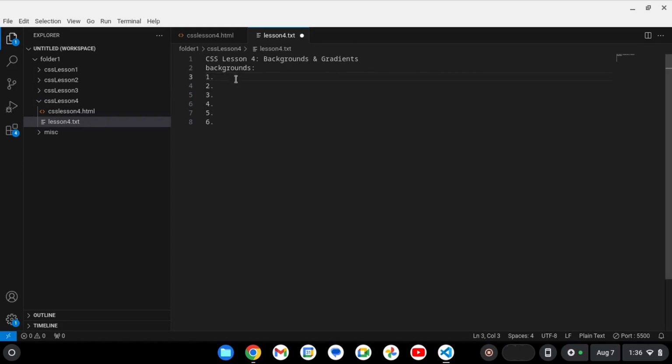The first one is using the inbuilt colors. So let's say I have something like this in my CSS file. I could just say background color red. What I'm essentially doing here is applying the inbuilt color red as a style attribute to the body tag, which for me is the entire web page.